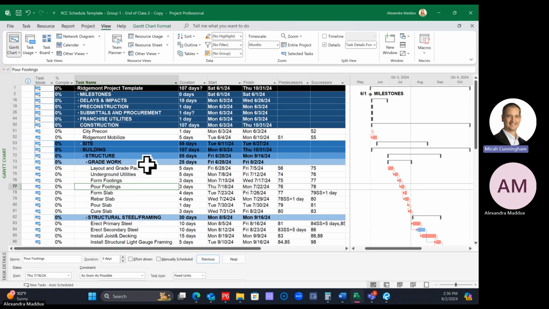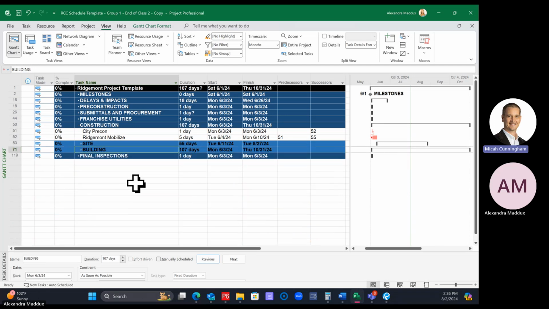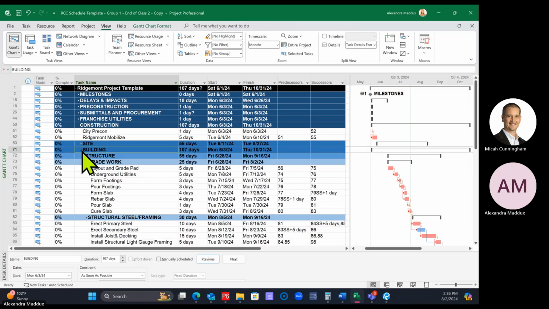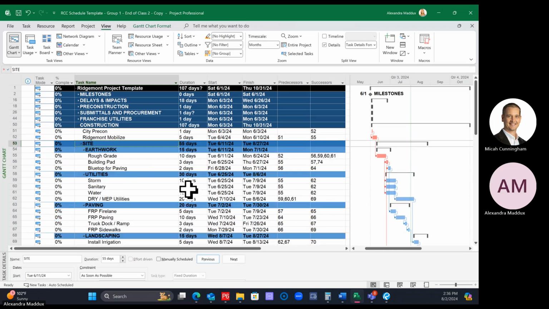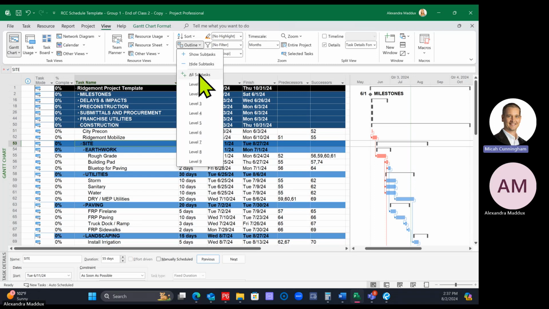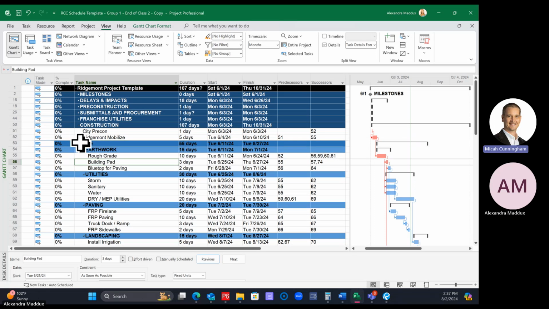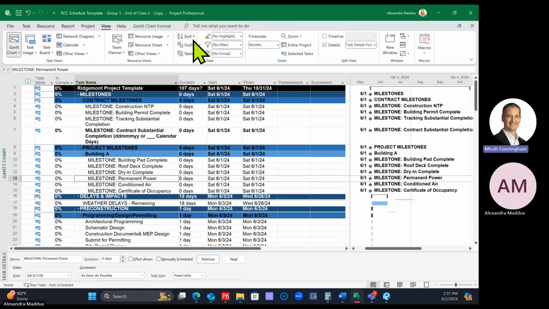Do you have site and building? So does yours look like this? Yeah, so you have to open up building. And you'd have to open up site as well. What level is it if we're just? You would do outline all. Yeah. Outline, right.